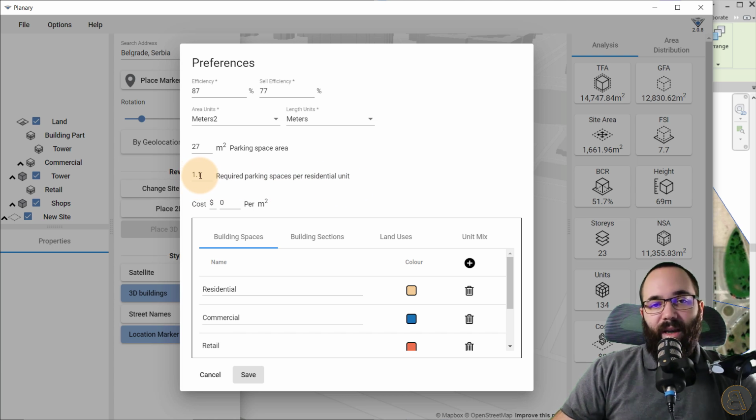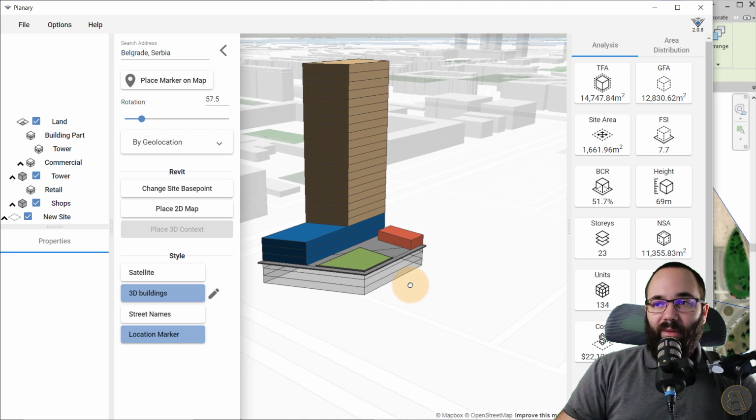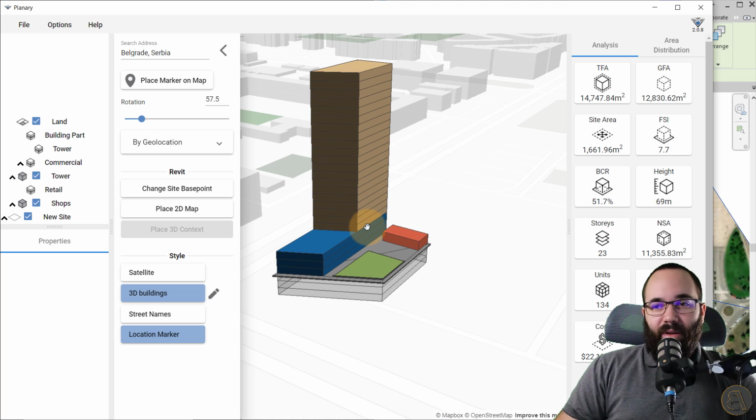It's 1.1 in my area, and I think mostly in the world it's usually 1.1 parking spaces per residential unit. We can also add cost per square meter. So if I say, okay, this building is going to cost $1,500 per square meter and save that, now you'll see here the cost parameter will appear, and here it's going to cost 22 million to build this. So the developer might not be happy because of that.